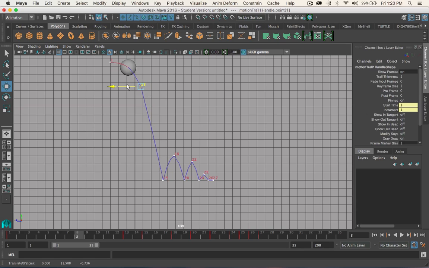So again, if I want to nudge that in and tighten that curve up, I can do so. If I want to grab all of these curves and pull them in, I can also do that, and this will give it again a really nice heavy looking bounce as we go forward. So this is a really great tool to visualize your animations.